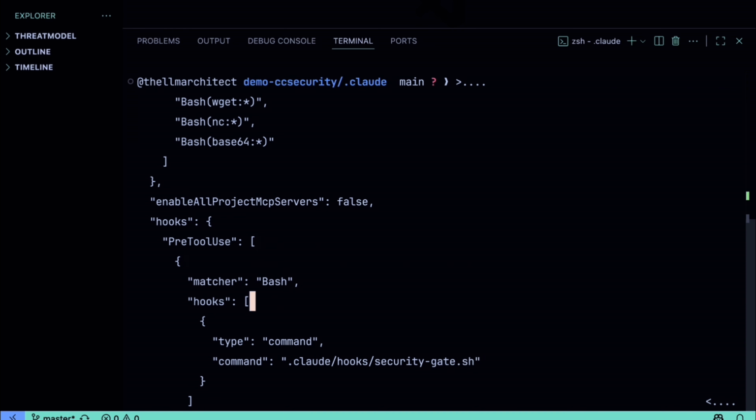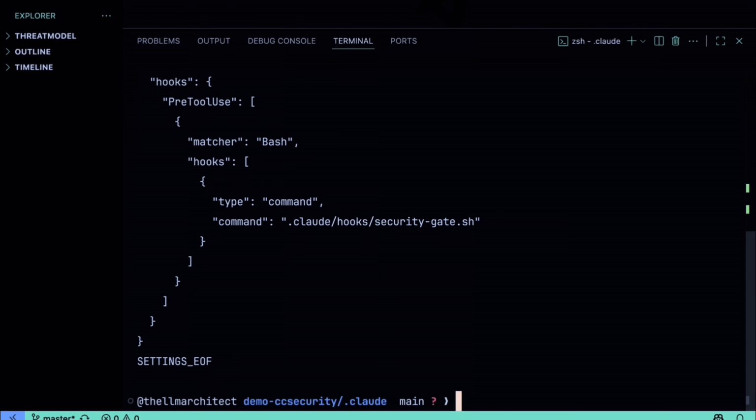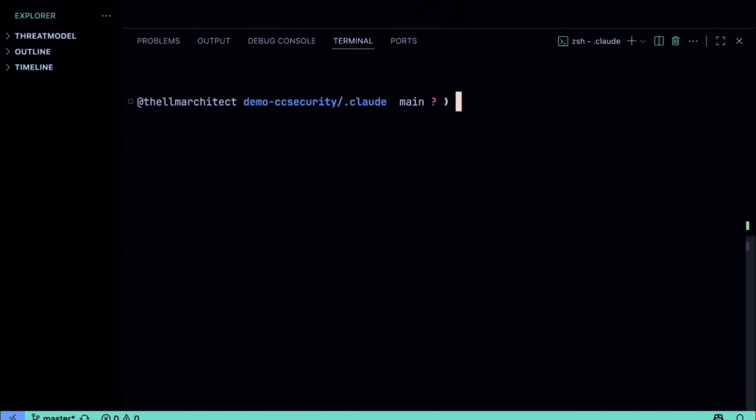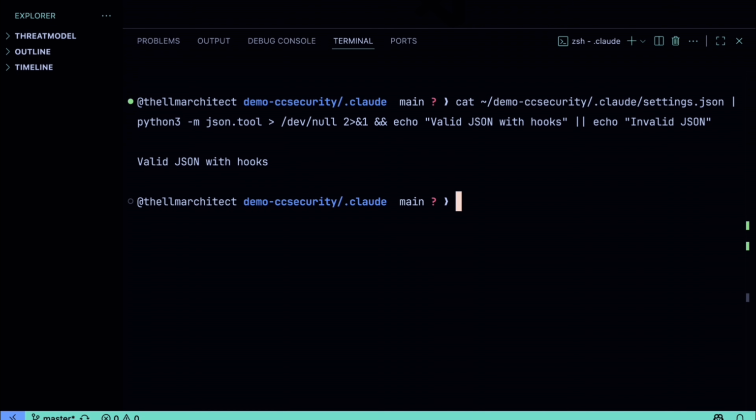Normal work still passes. The hook is a gate, not a brick wall. One more honest note: hooks are still guardrails, not magic. Rejects can be dodged. This is why the sandbox, deny rules, and hook all stay together.